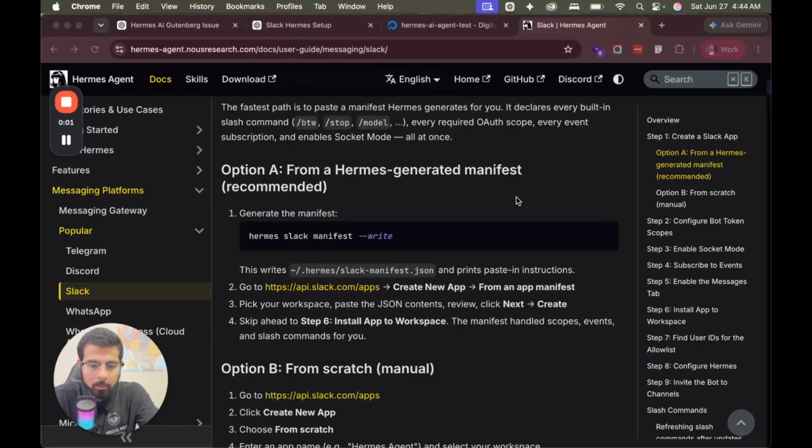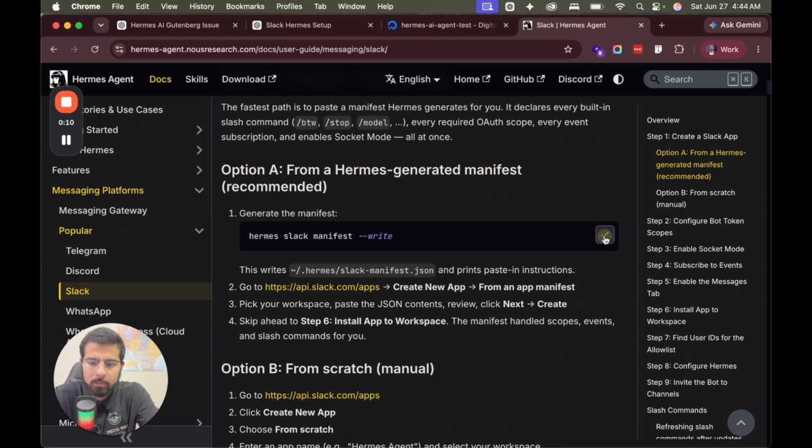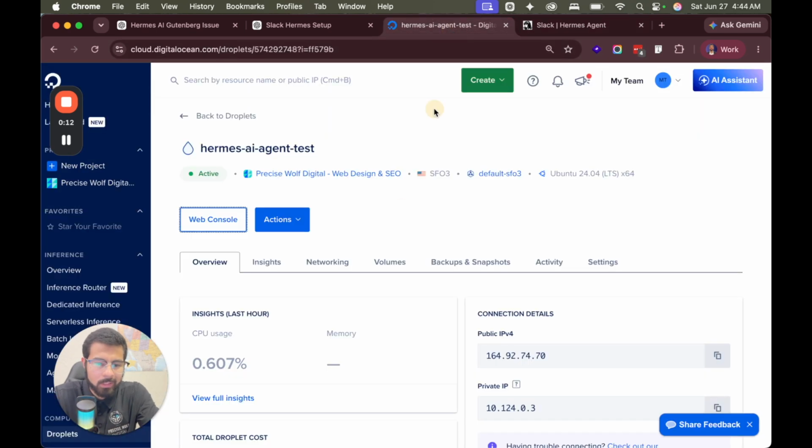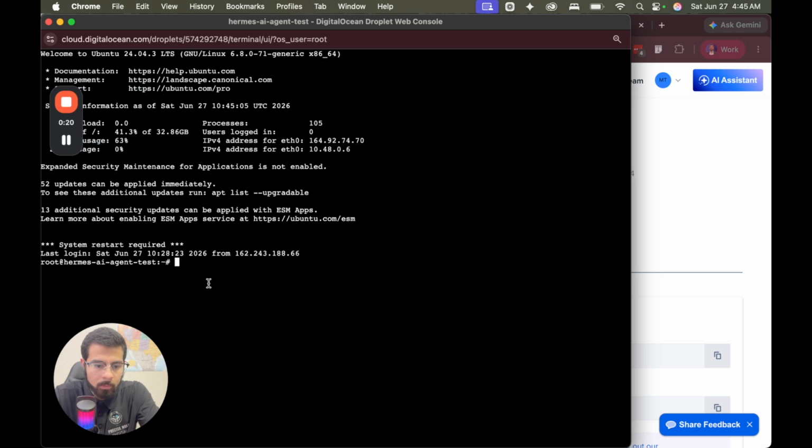Today we're gonna go over how to connect Hermes to Slack, and it's very simple. So here's the documentation. If you want to look at it, here's the first command we need. So connect to the console for your Slack agent, and then first run that command, right?